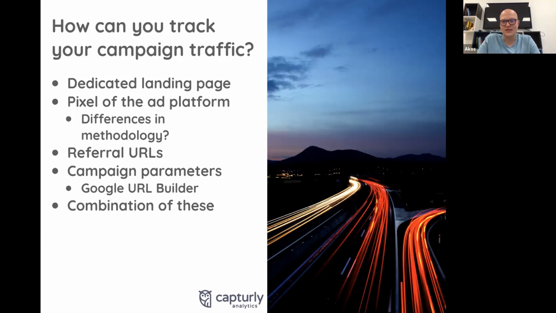And of course, when the user arrives at this landing page, you can track those users from the point they enter your website, because this landing page will be part of your website and they will continue the journey from that point. The other solution is adding the pixel of the ad platform to your website. For example, LinkedIn or Facebook have their own conversion pixel. You can add it to the website and you can track the ad traffic by these pixels as well.